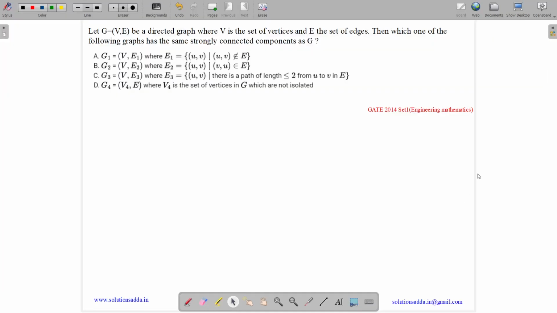This question belongs to engineering mathematics subject and was asked in GATE CSE 2014 set 1. So the question states, let G equals V comma E be a directed graph where V is the set of vertices and E is the set of edges. Then which one of the following graphs have the same strongly connected components as G?